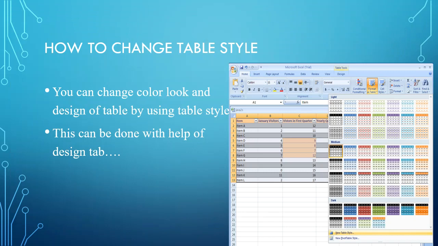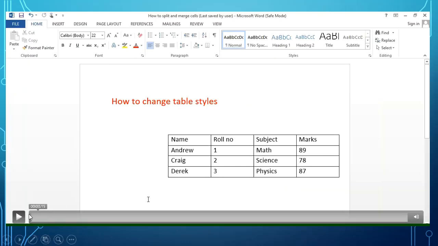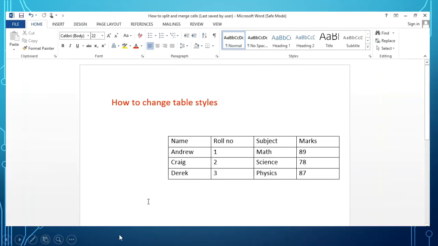Microsoft Office 2010 also provides you a feature to change table style. You can change the color, look and design of your table by using this feature. Let's see how it works. Now students, let's see how you can change table styles. It makes your table more attractive.